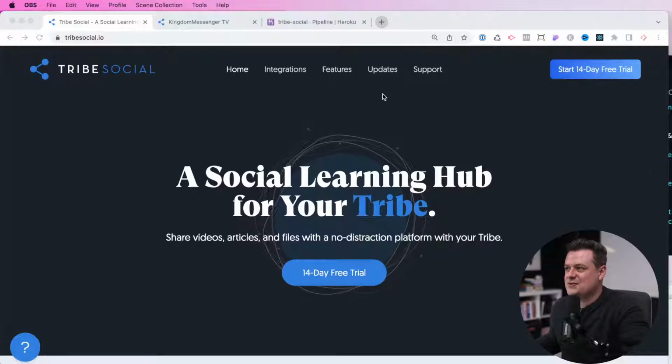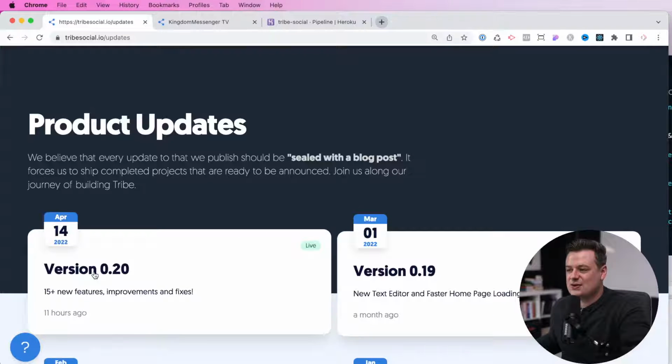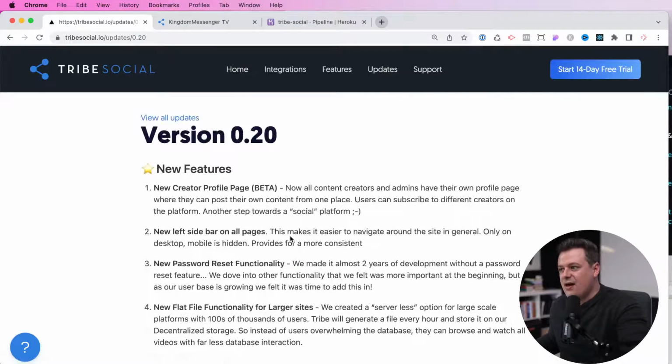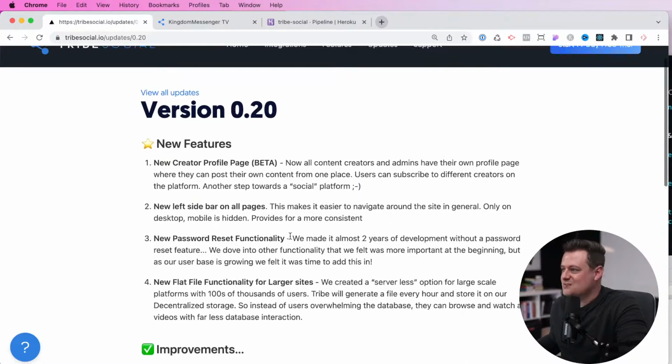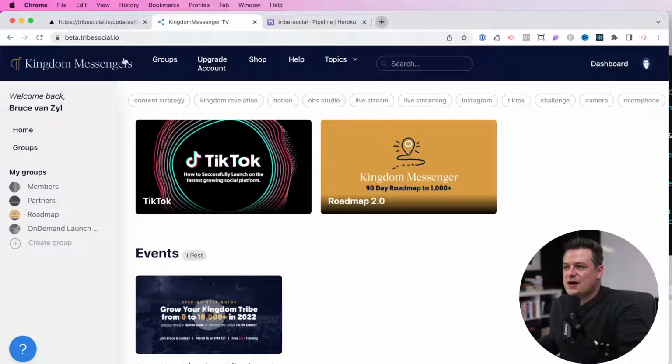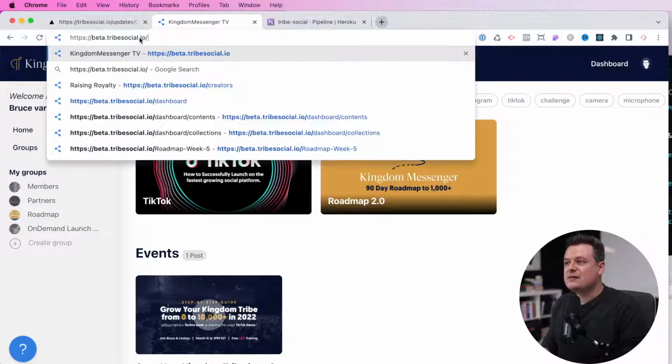So if you head over to tribesocial.io and we head over to updates, and here's version 0.20. We're going to go kind of top to bottom on all these features and just run through them. So we have a new creator profile. I demoed this in our Facebook page a couple weeks back, but I want to go ahead and show that to you now. So we have it leaving this in beta. So if you do want to use it, you just create a link up here to /creators.